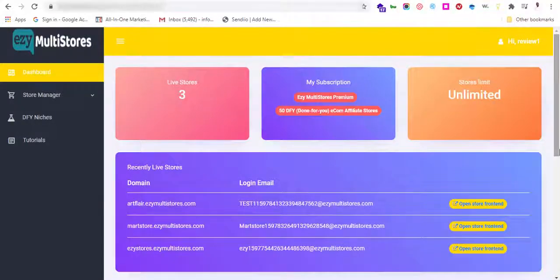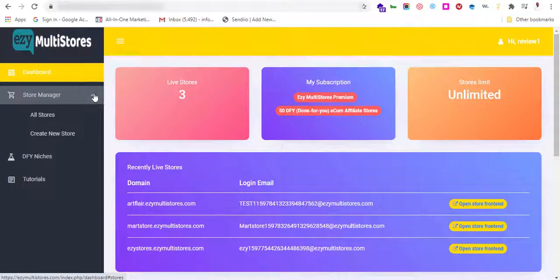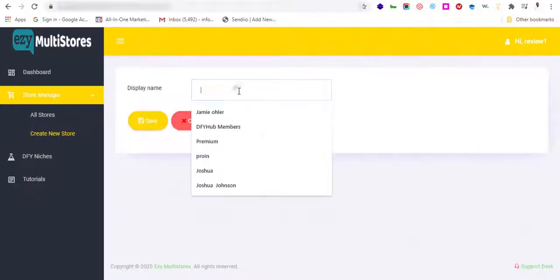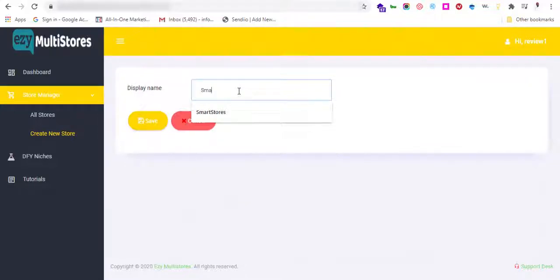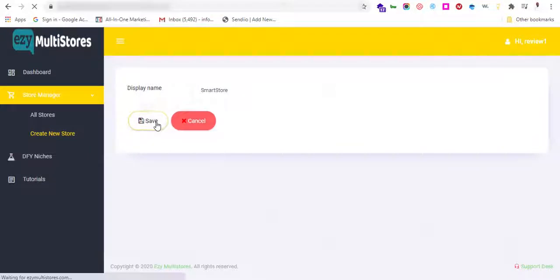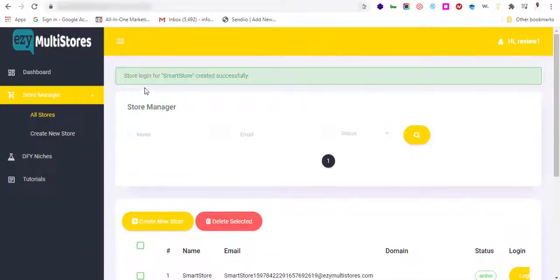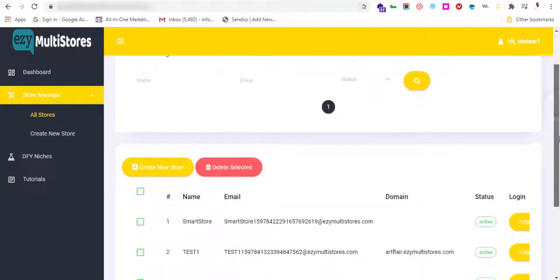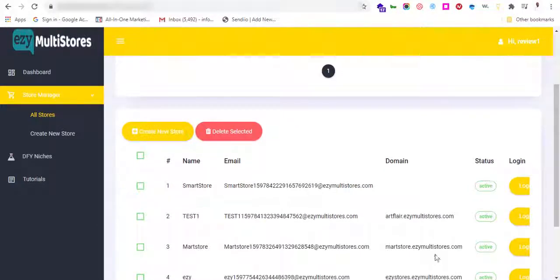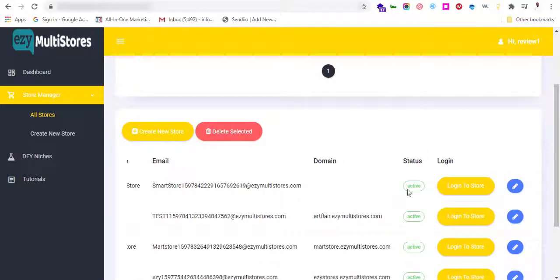Right on Ezy Multistores dashboard, the journey starts with you creating your first affiliate store. It all starts with creating new store. Give the store a display name of your choice. So we call this Smart Store. We hit save. Great. Ezy Multistore successfully creates a smart store login access for you, which you can access right at the bottom once you scroll down. So hit on login to store.